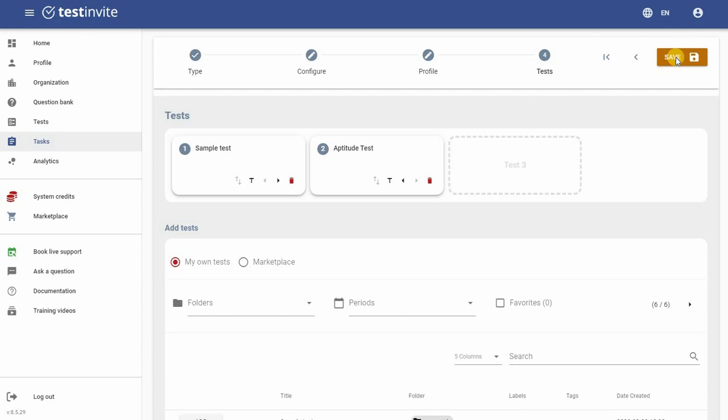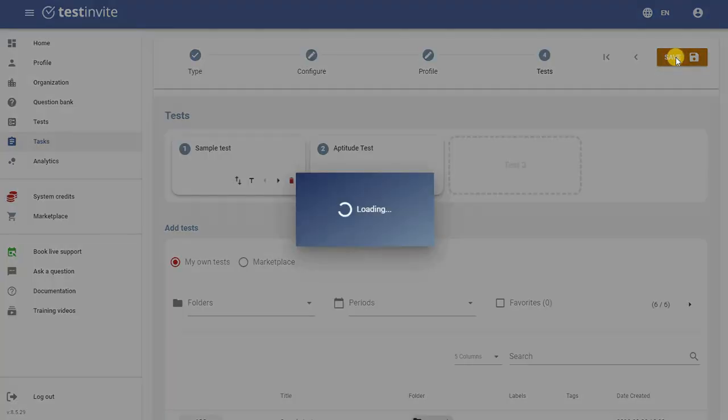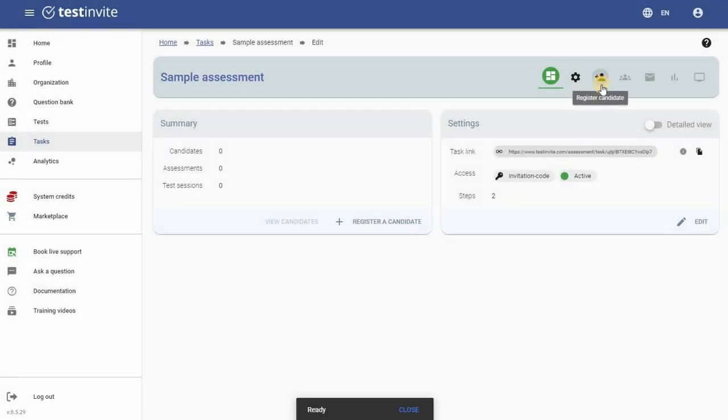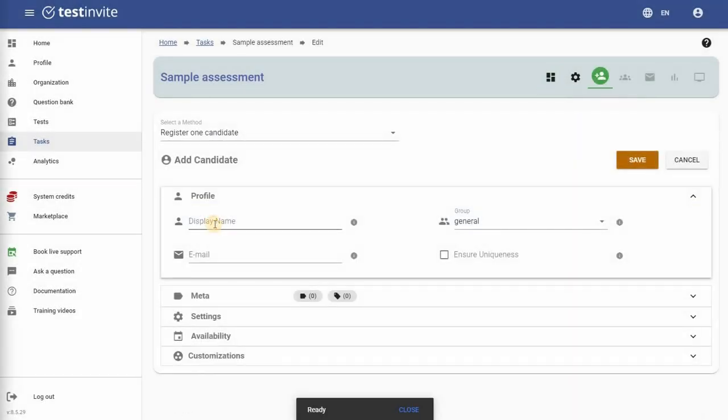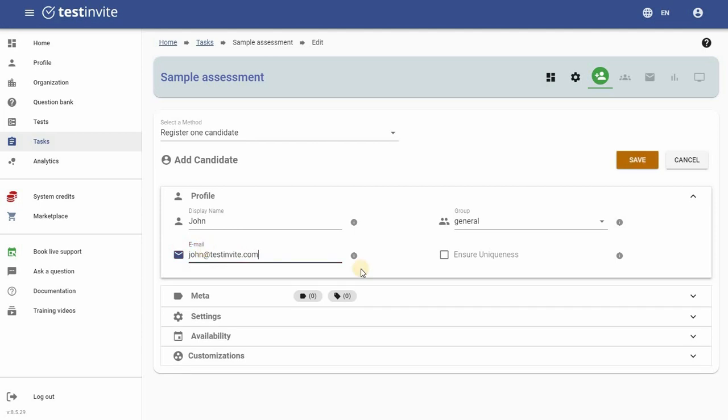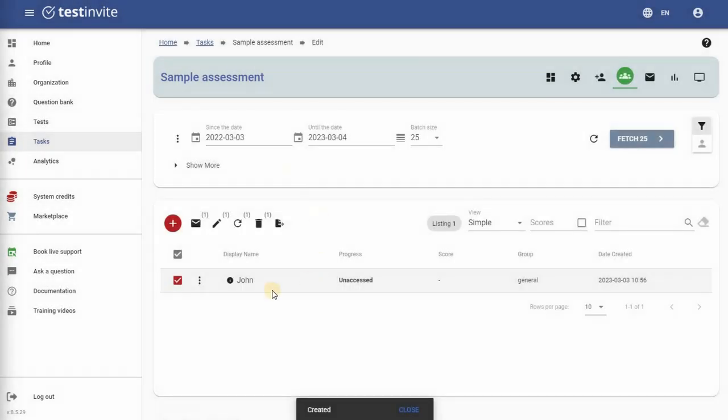Once the task is created, I can start registering candidates by switching to the Candidates panel and registering them. After registering a candidate, I can click on the menu icon next to the candidate and copy the unique access link generated for them. This link will allow the candidate to directly log into the assessment.